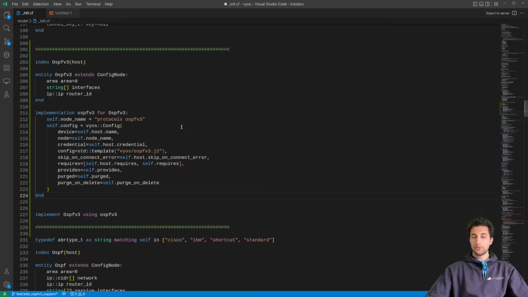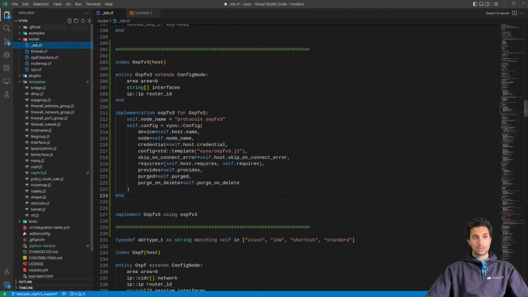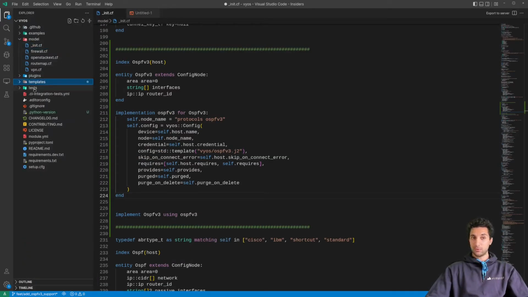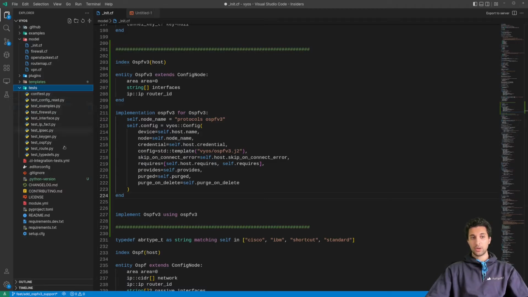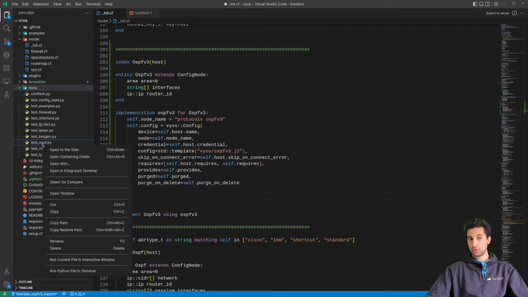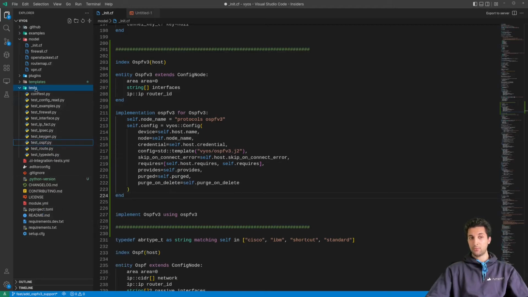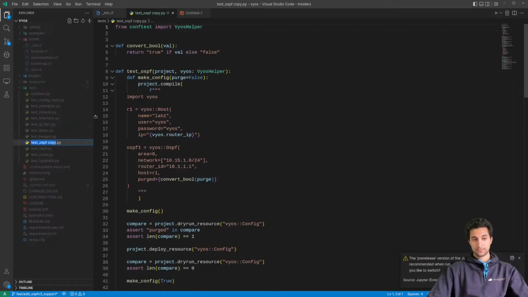So we are done with two parts, the model and the template, and now we go to the most important part, which is the test cases. At Inmanta, we write a lot of test cases to make sure we are catching the bugs very early on. All right, let's have a look under the tests folder. Here you can see different tests. I can see the OSPF one. I'm just gonna copy this as well and make one for version 3. V3.